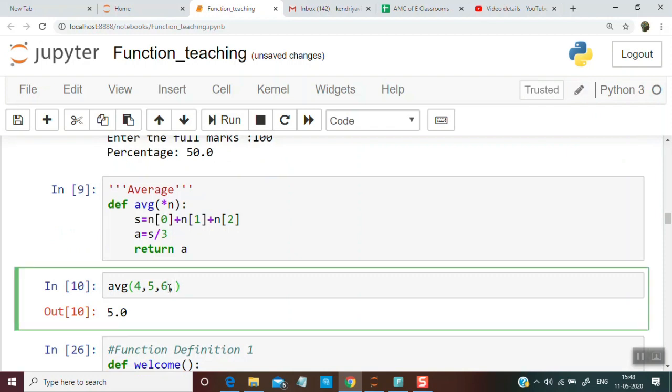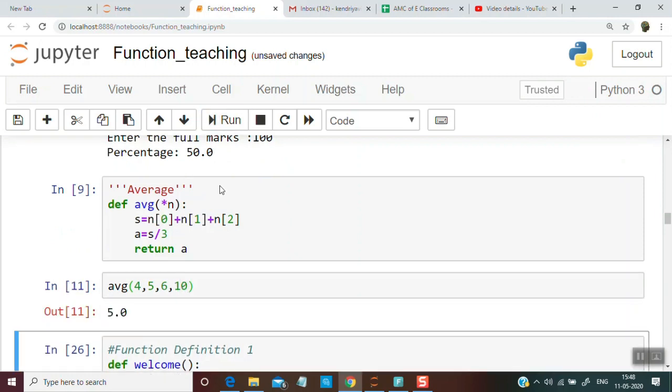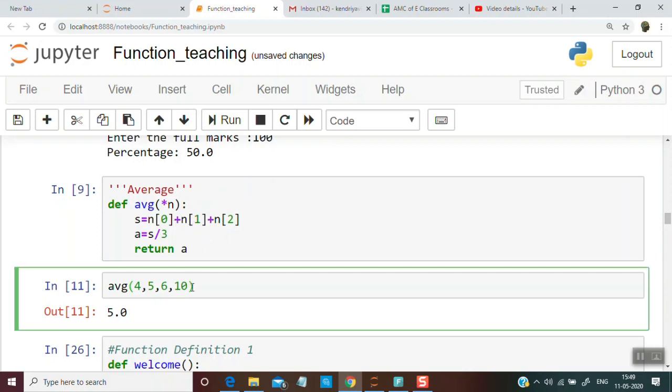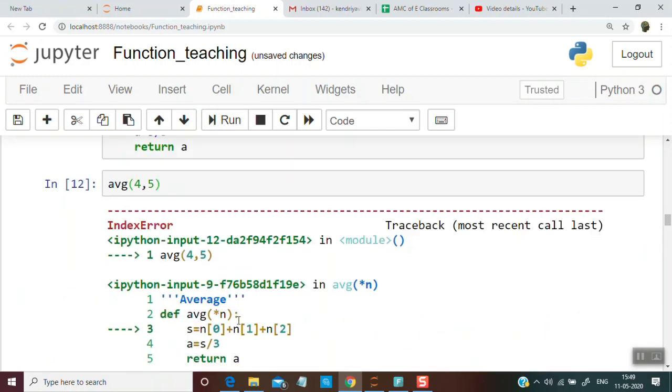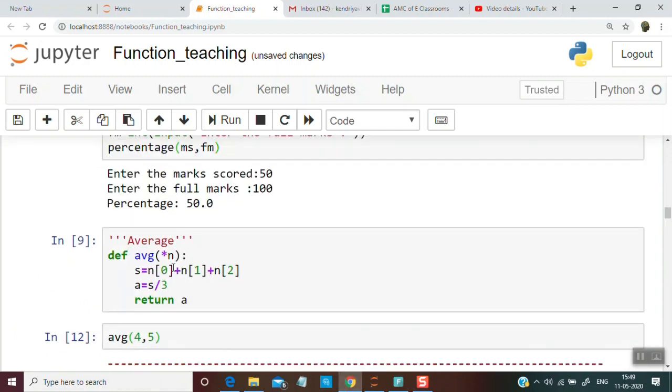But now if I give more than 3, like here 3 numbers were used, let's see what happens. There will be 5, 10, and run. 5 is the answer. This 10 is not taken because you are giving an extra element. It will not give you an error. It will only take 3 numbers and do its work. But if you are giving fewer, let's see what happens. It will give you an error. So in an arbitrary argument you can give more than the prescribed number which is used, but not fewer.